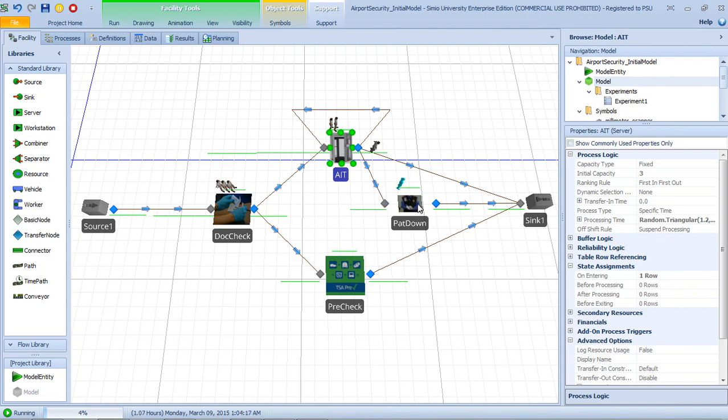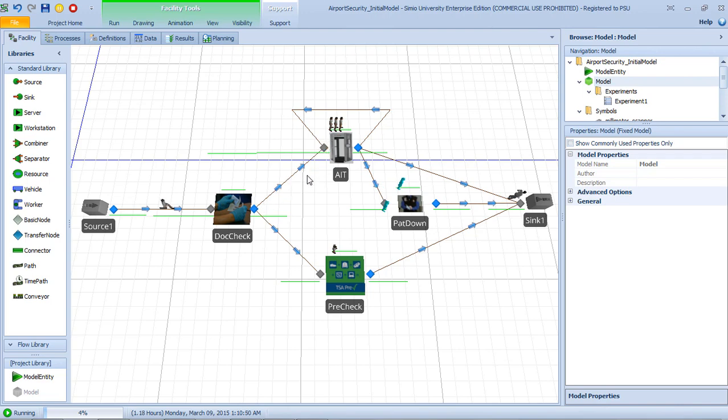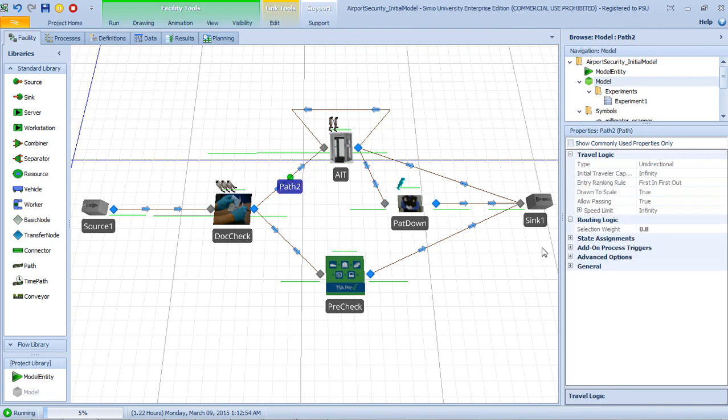And this is where an officer performs a body search on these passengers. Now, in this model, all of the routings are implemented using the selection weight property of the links. So for instance, 80% of my passengers are regular passengers and 20% are pre-check passengers.